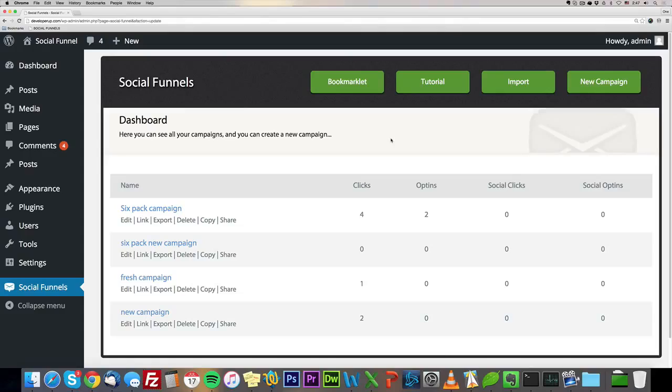So here I am in our demo Social Funnel account. I'm going to show you exactly what it is and how it works. I'm going to go through it very quickly in the beginning, so you get an idea if you don't have a lot of time, and then I'll dig into the nitty-gritty later on. Okay, so this is the interface.